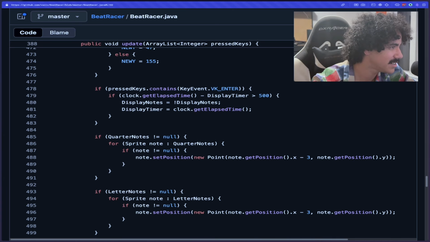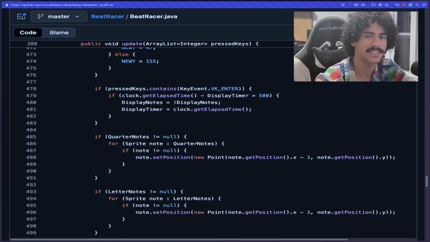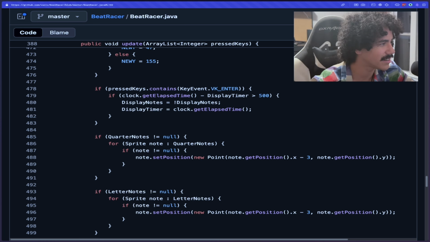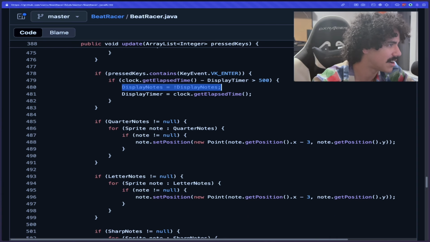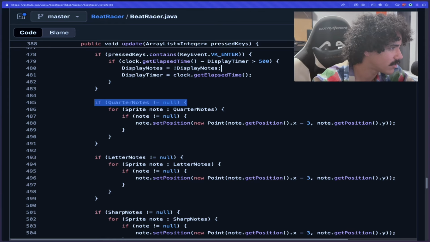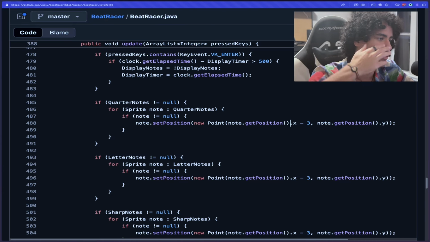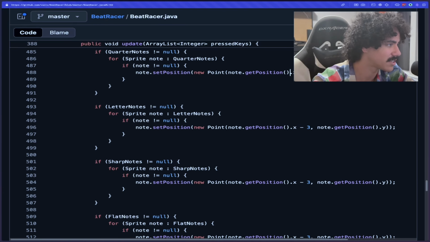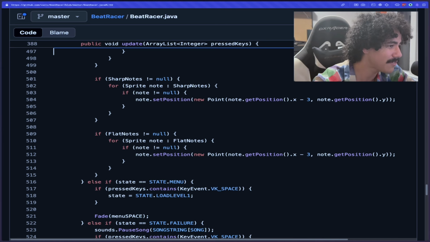If you press enter, oh, you're able to press enter to hide the letters that appear on the note. Okay. And this is why it's good to put things into named functions. Okay. Yeah, we do this to toggle it. If the quarter notes is not null, for each note in the quarter note, if the note is not null, note.setPosition. What? Oh, this is how the note moves to the left. It moves 3 pixels to the left. So does the letter. Oh my God, we're repeating the exact same code for everything.